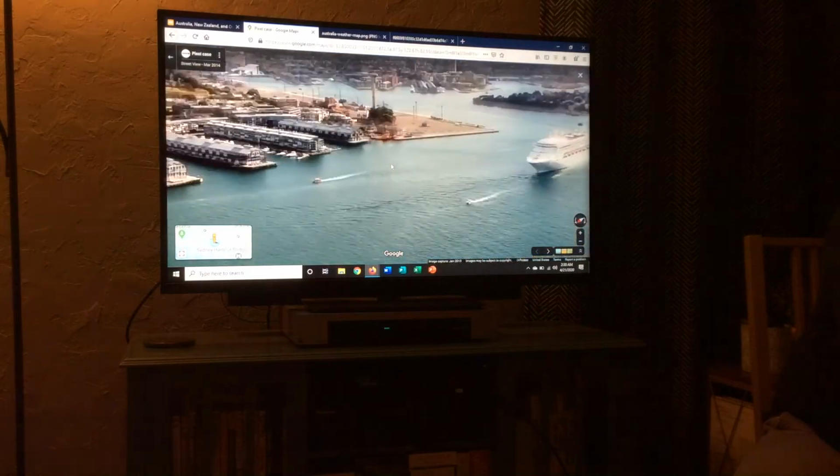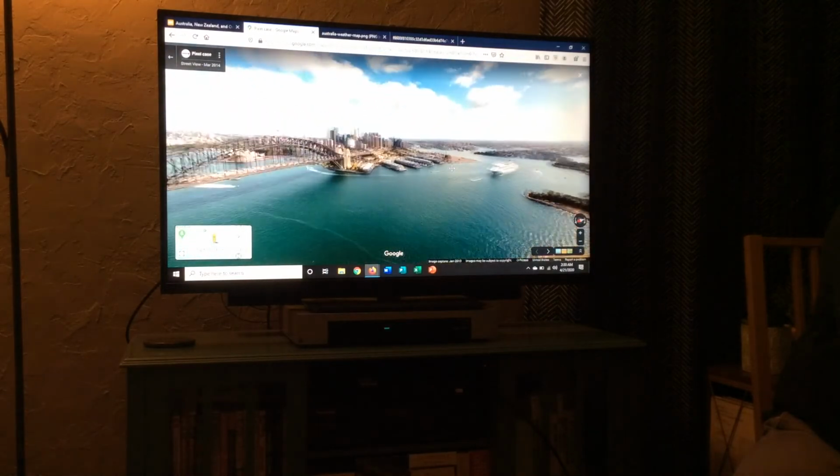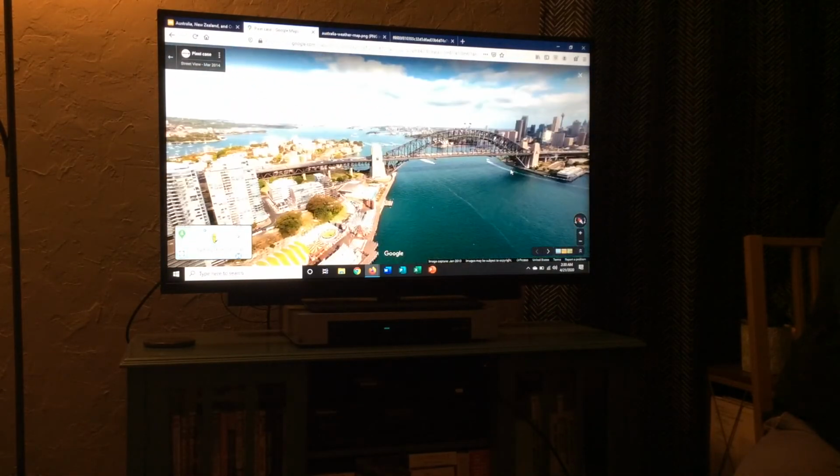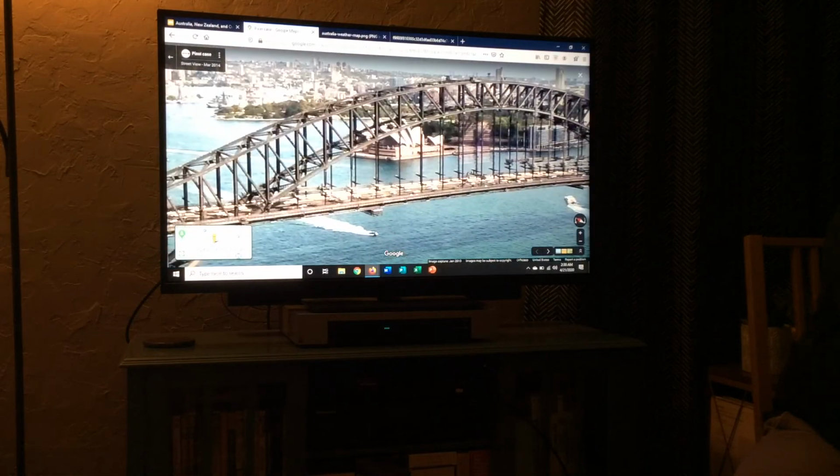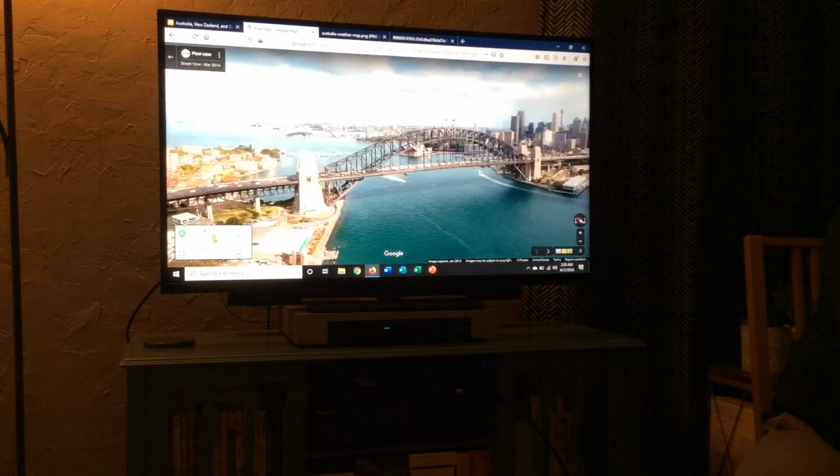I mean, here's a cruise ship coming in, big skyscrapers. These guys look pretty well off. This Sydney Opera House is one of the most famous structures in the whole world.